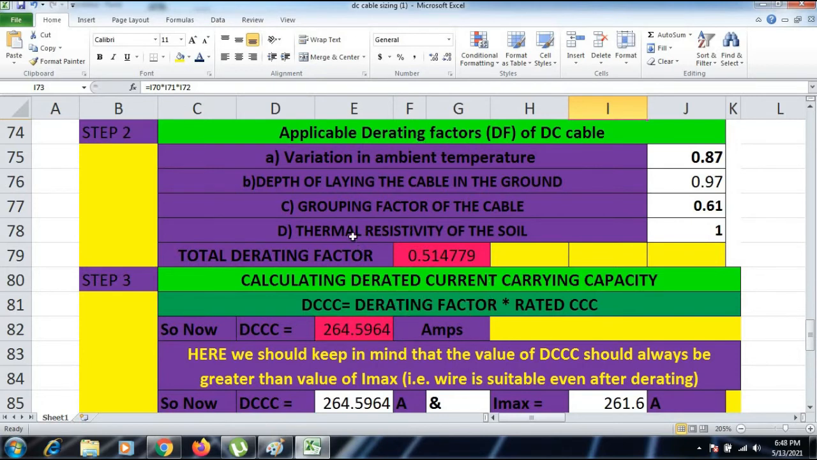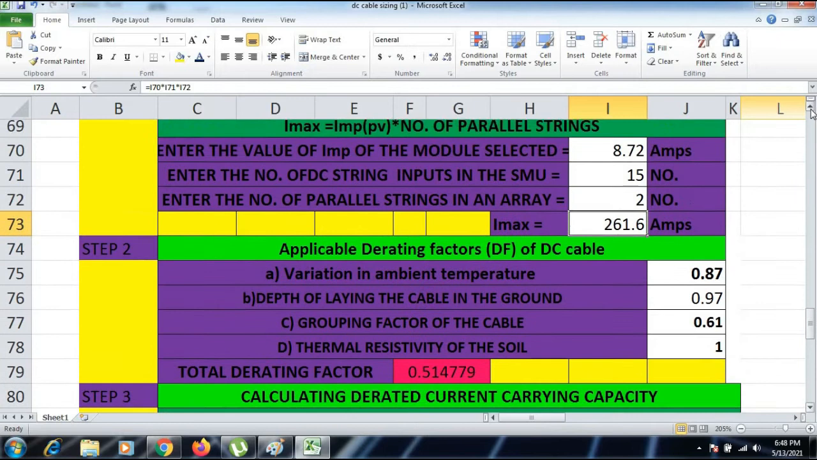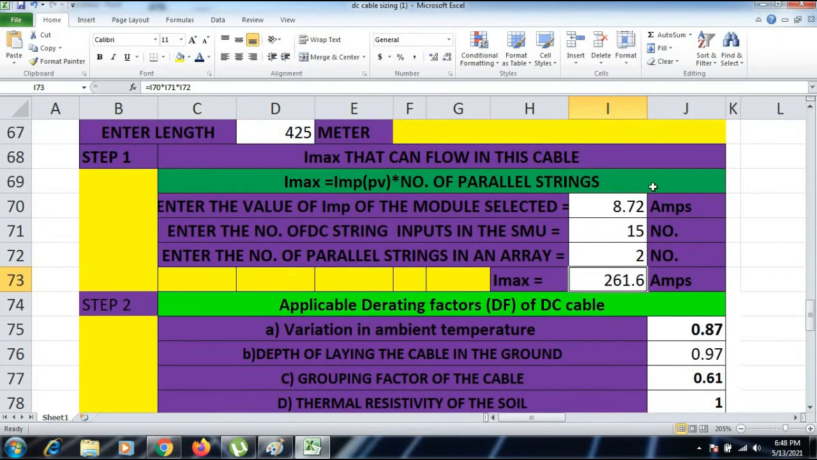For the power cable also it is the same thing, only the difference is here. Previously we used I short circuit with some margin to calculate our Imax. But here we are taking the value of IMP of the module selected, the operating current of a single module, the number of strings going to the string combiner box, and the number of parallel strings for a single array. We multiply all three values and get the maximum current that is going to flow through the power cable.